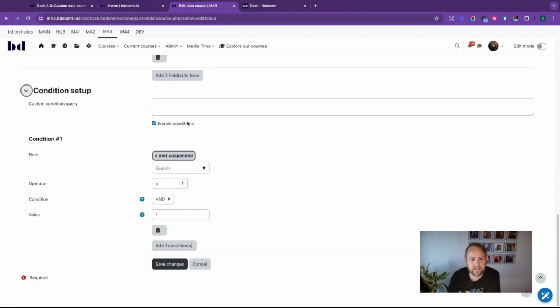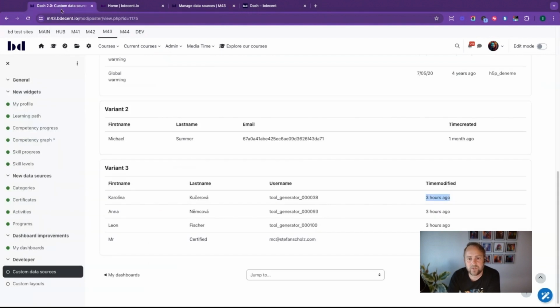Last but not least, you can add custom conditions, which I've done here. So you can say that a user must be suspended, otherwise he won't be included in the data source. And ultimately, that then gives us this data source.